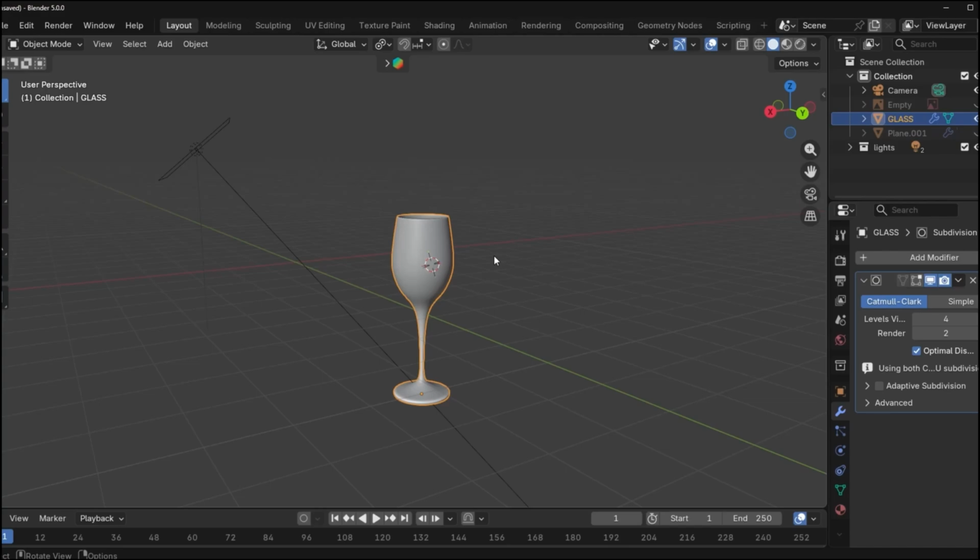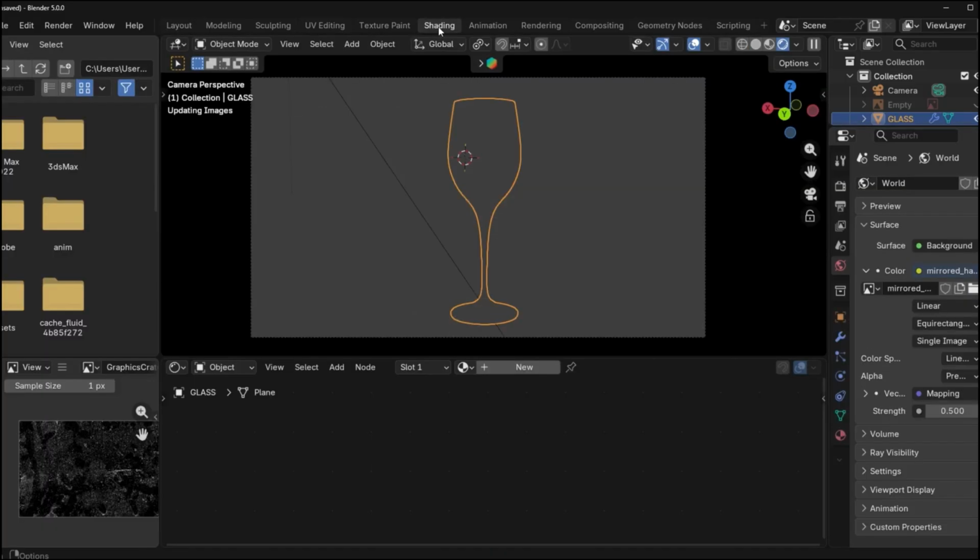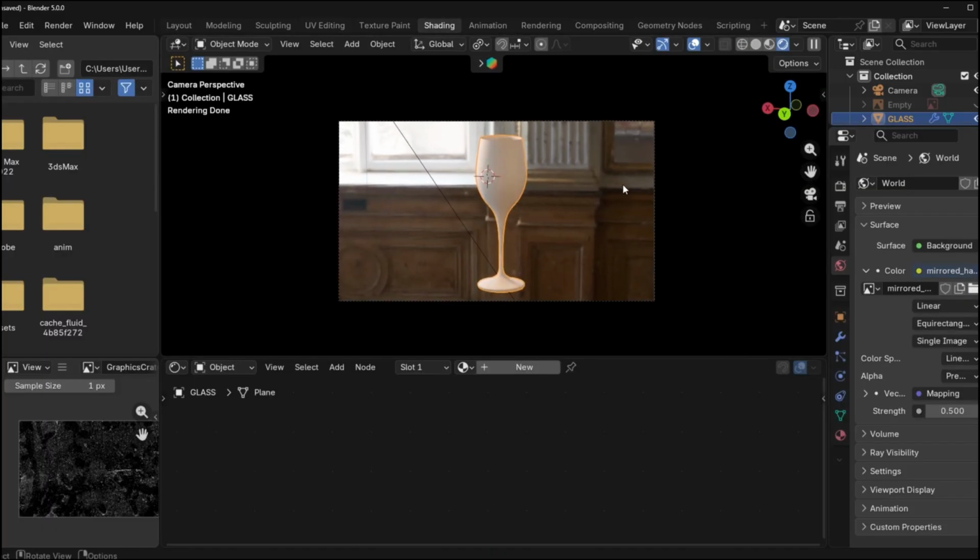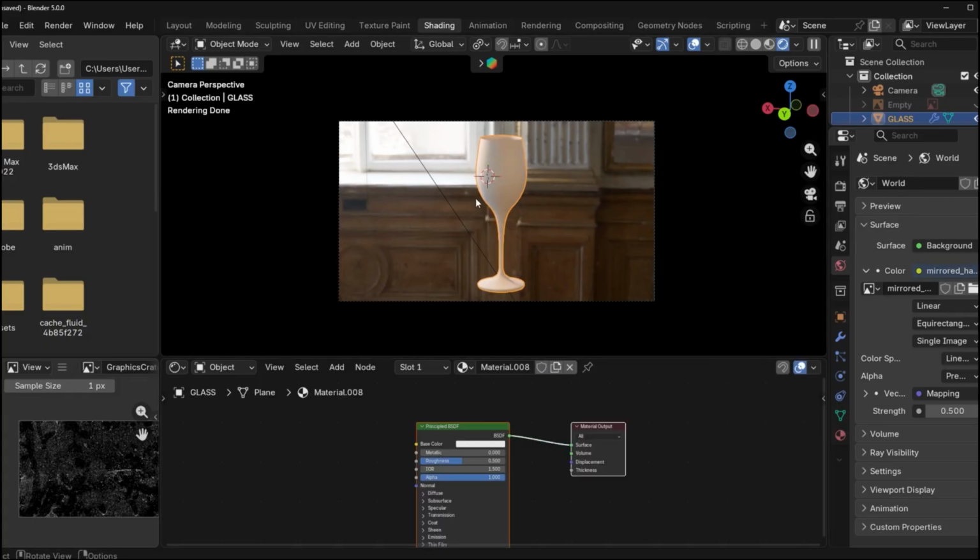Welcome to Render Goonster. In this quick Blender tutorial, I will show you how you can make a realistic glass material. I will jump to the shading tab and I have a very simple HDRI lighting setup. I will create a new material for this glass object.